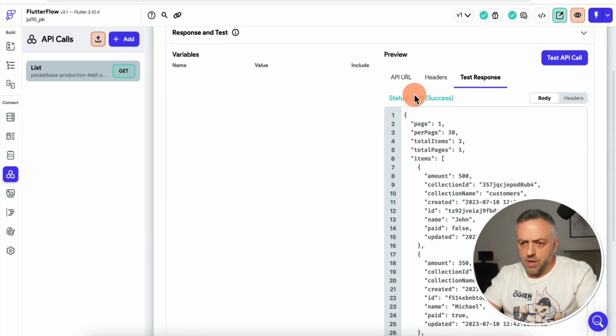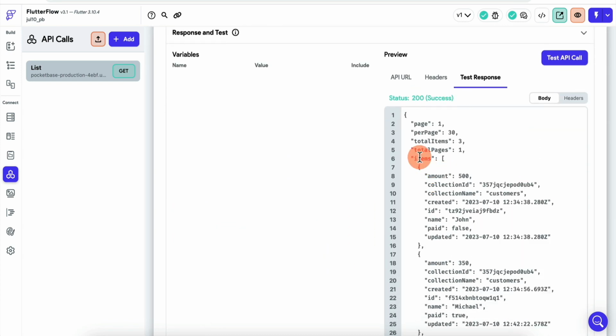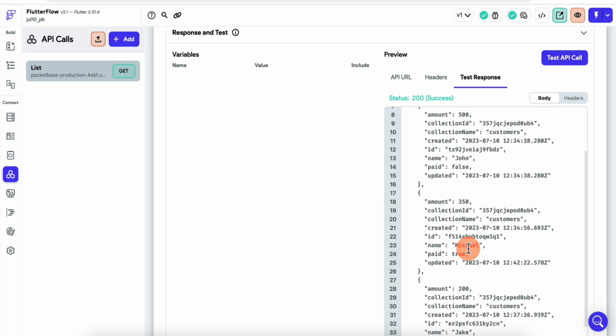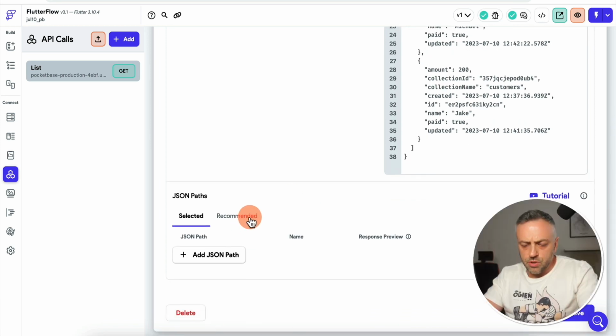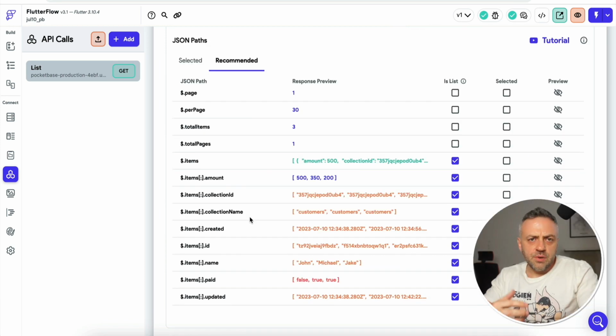And as you can see, we have 200 success, and we have an items array containing the objects of each of the customers. So here's John, here's Michael, and here's Jake, and paid is true, and here paid is false. The next thing you want to do is click on recommended. And here you want to decide which data is important to you.